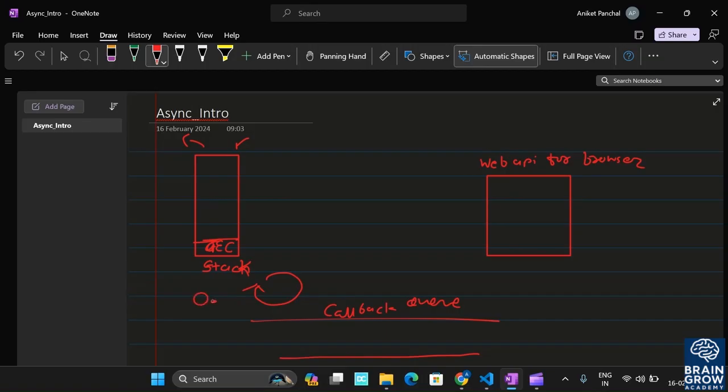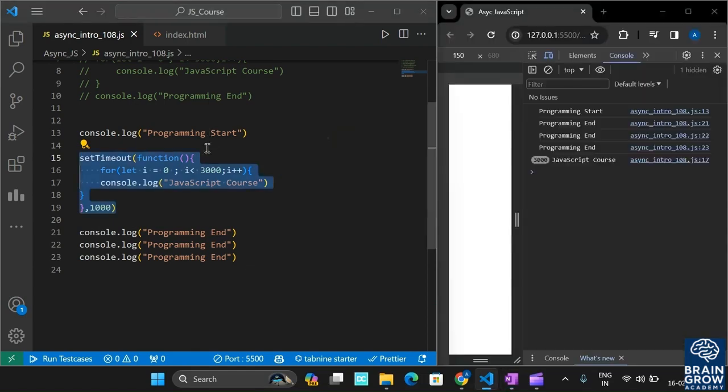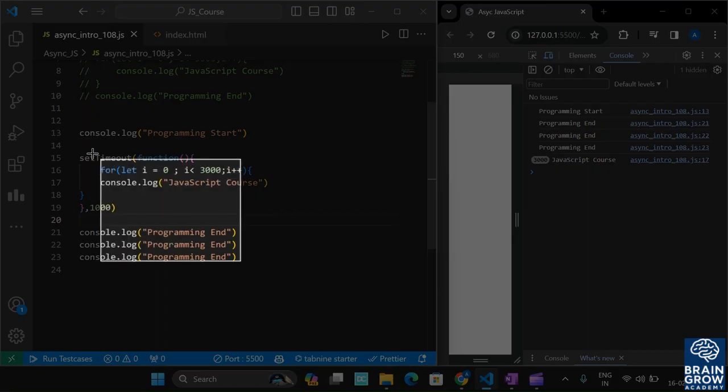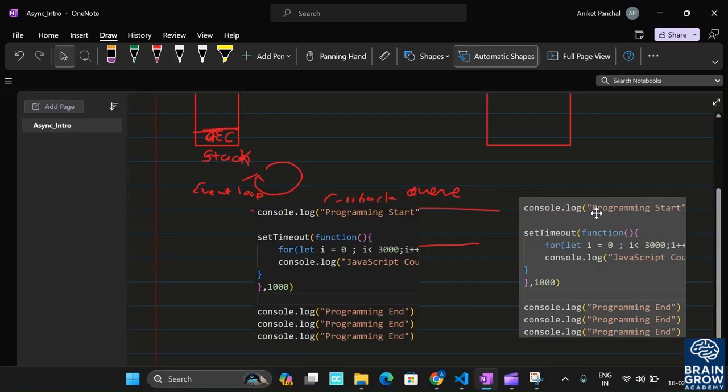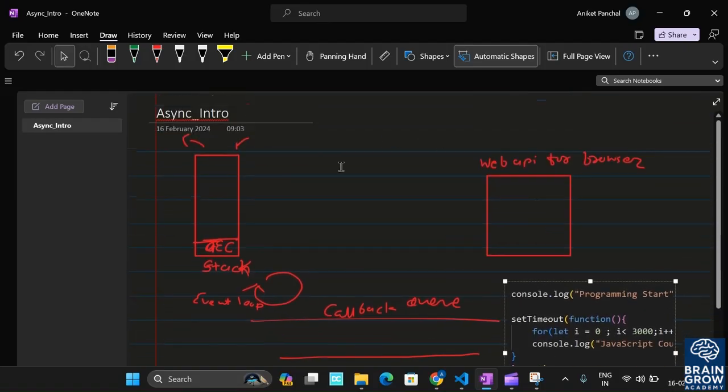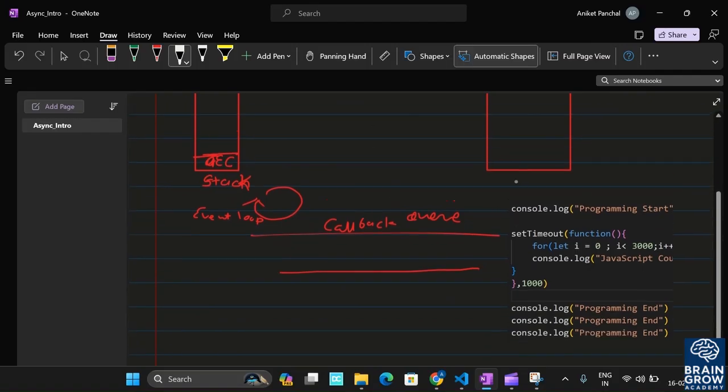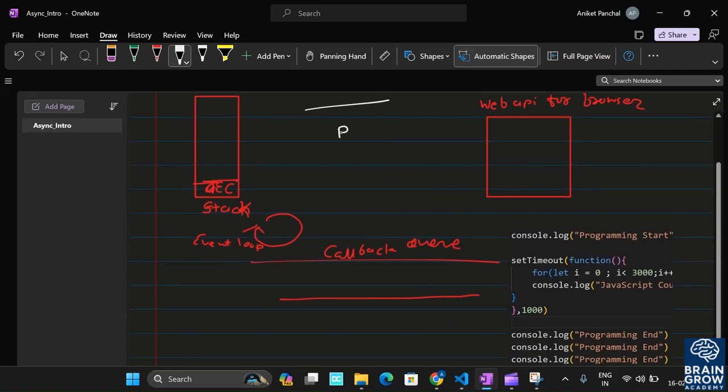Here is the event loop. It is called the event loop. Let's go to our code and copy paste this code. Here is our code, and here we give our console. So what will be printed? The code executes line by line, so the first one is Programming started.